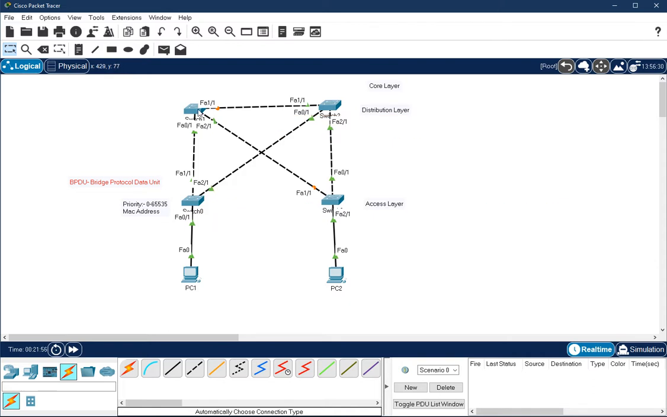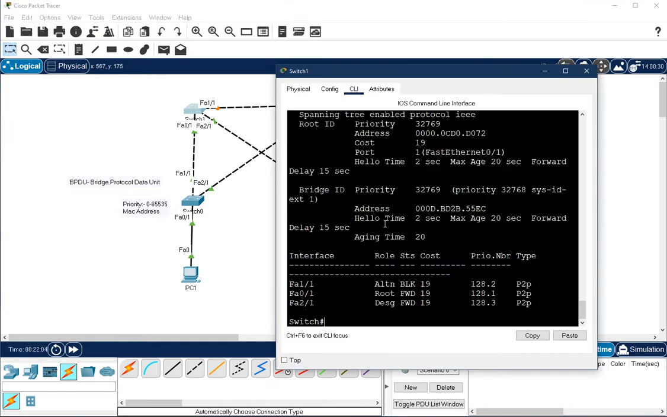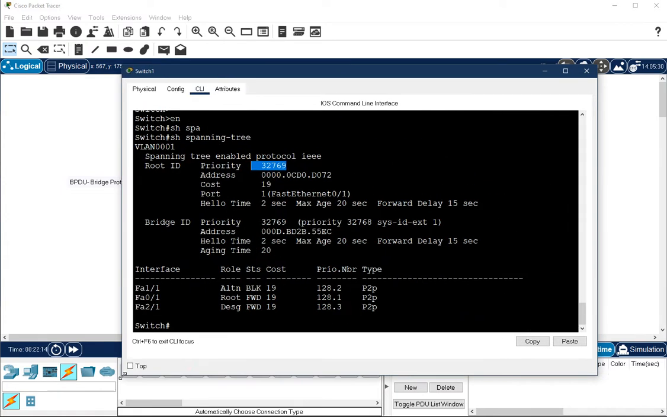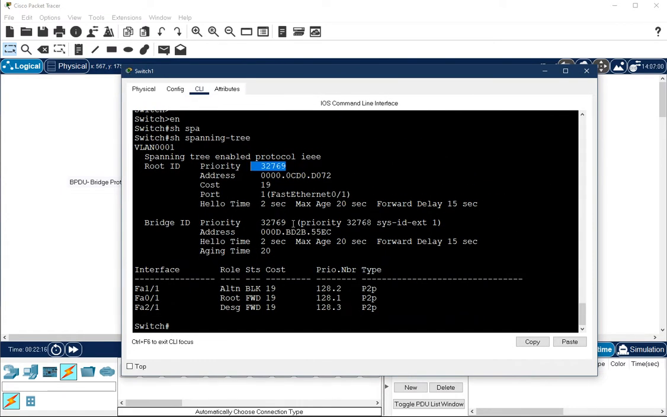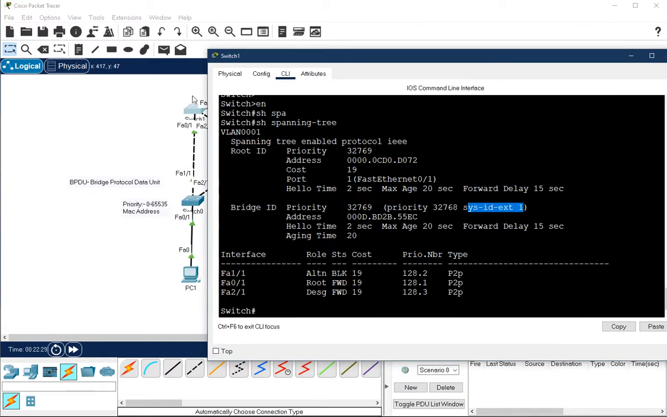So let's try to do this now. We want this switch to become the root bridge. Let's go here, show spanning tree. Here we can see that this switch has priority 32769, which is composed of the 32768 default priority and system ID extension 1 for VLAN 1, and this is the MAC address. So what we can do is make this switch the root bridge.